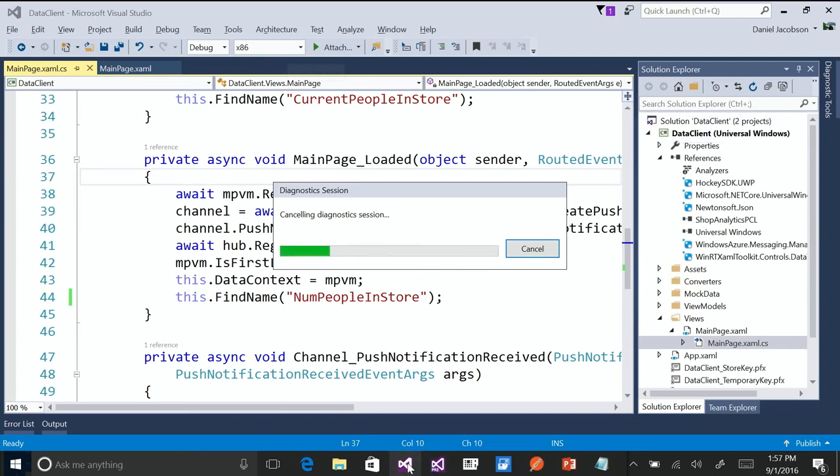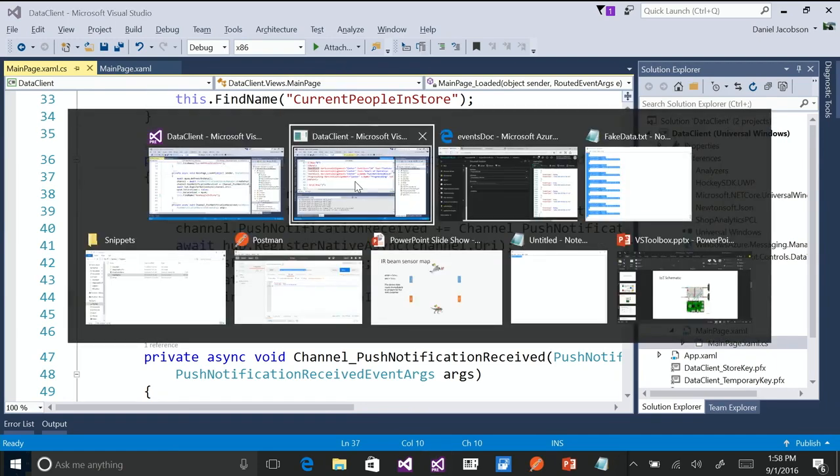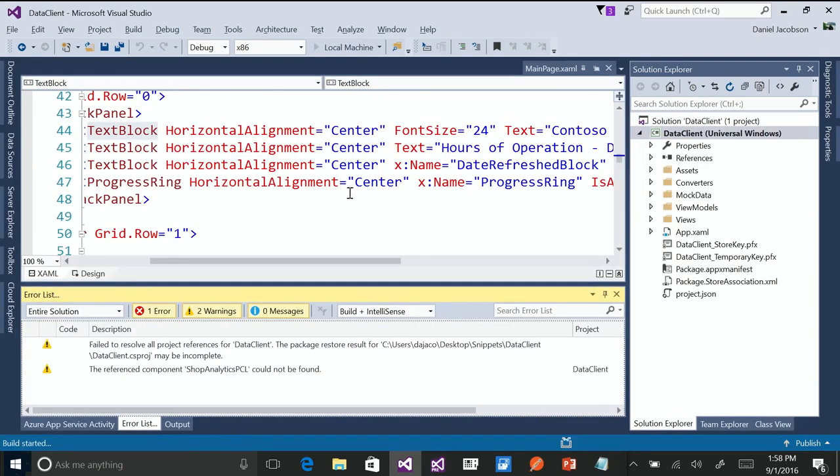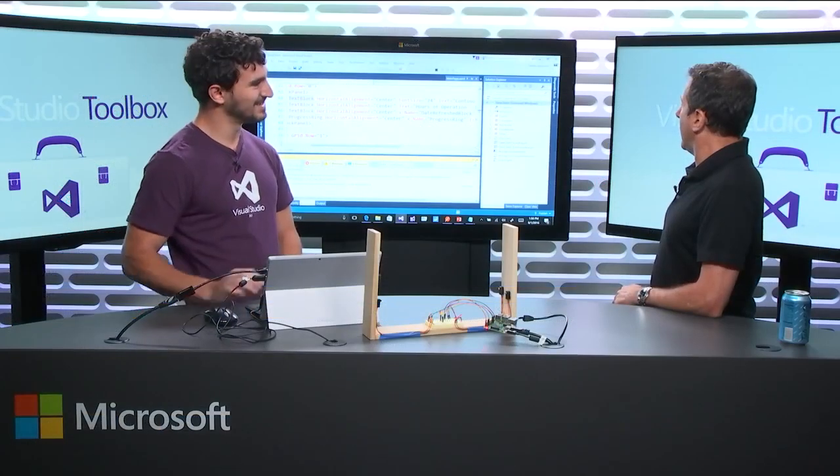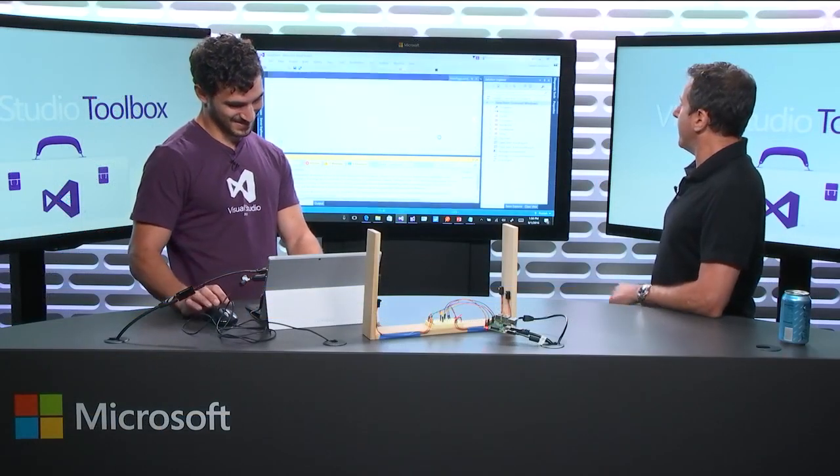Oops. Don't know what I did there. I accidentally hit Alt-Tab. I wanted to go back to this one. Oh, it's still going. But yeah, those are some of the new tools. Cool. Any questions?